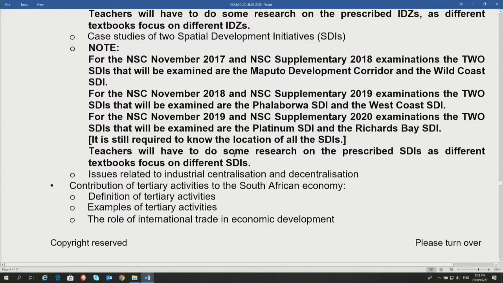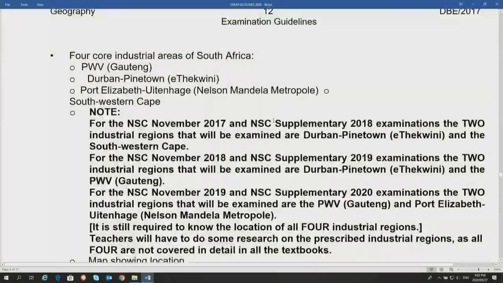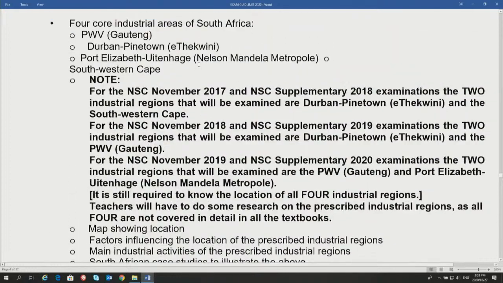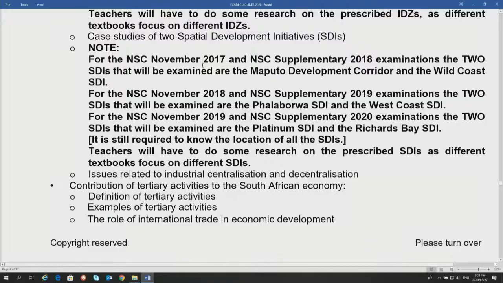So that means now it's going to be a responsibility of a teacher to make sure that he makes some research and then give learners those notes related to Platinum SDI and also Richards Bay SDI. If you look at this part that is being bolded, it's very important. You must make sure that you go through that part with your learners, so that they can check on which part they must focus more on, especially in terms of the 4 industrial areas, and then also the IDZ, and also the last one, which is the Special Development Initiative.